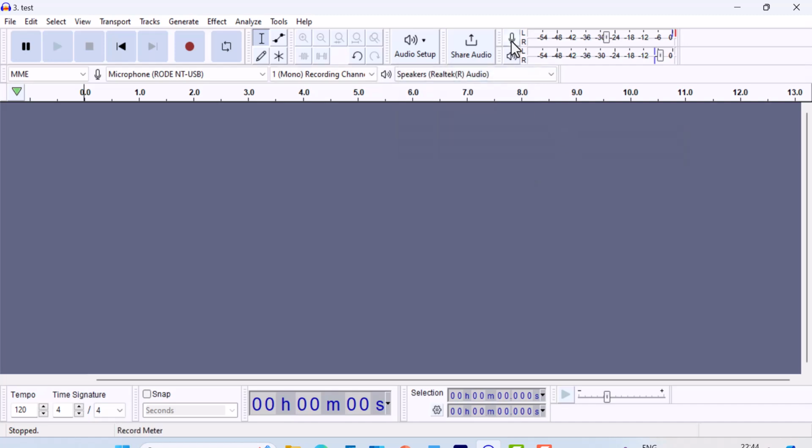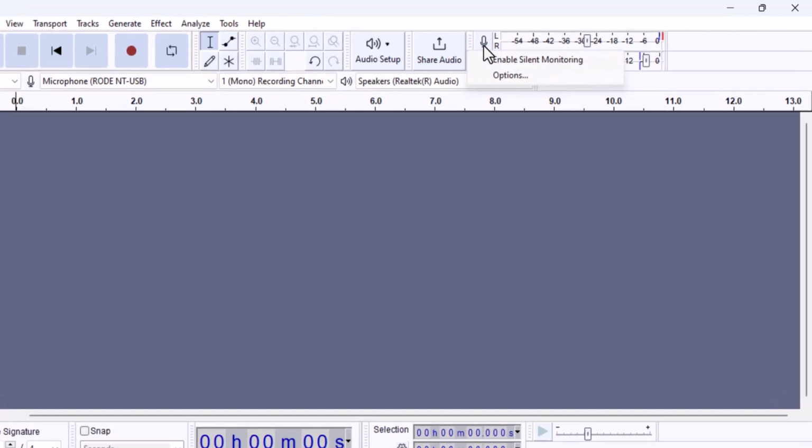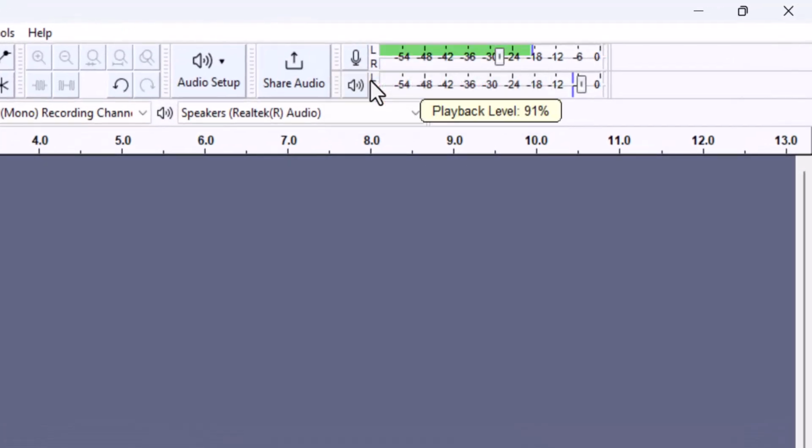We're going to go up here to our record meter. And so you just click on this, and we're going to see what the volume is of our recording level. It's hitting -12. That's good. That's where we want it to be.